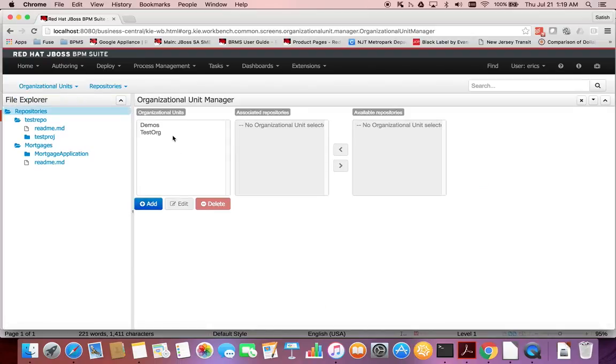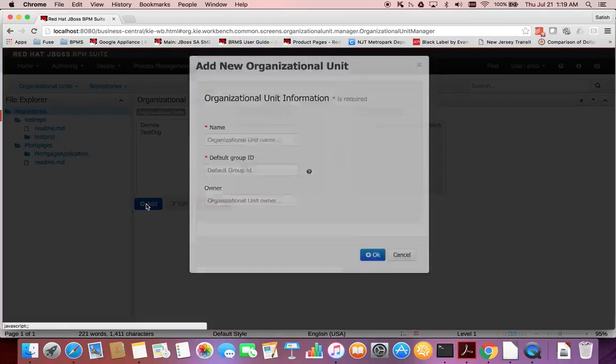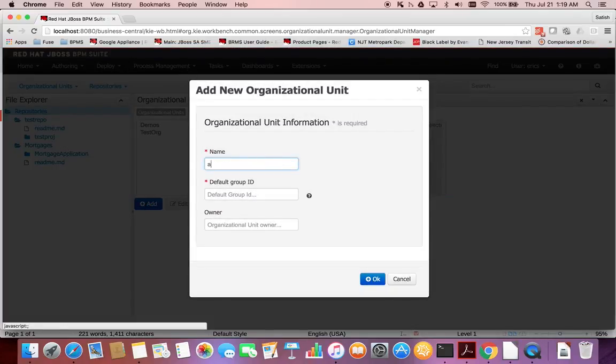Now some of the organization units I've already created, so let me create a new one for this particular demo. I'll be creating, as I told you, an organization called Acme, and I'll keep the default group ID as Acme. I'll say OK.